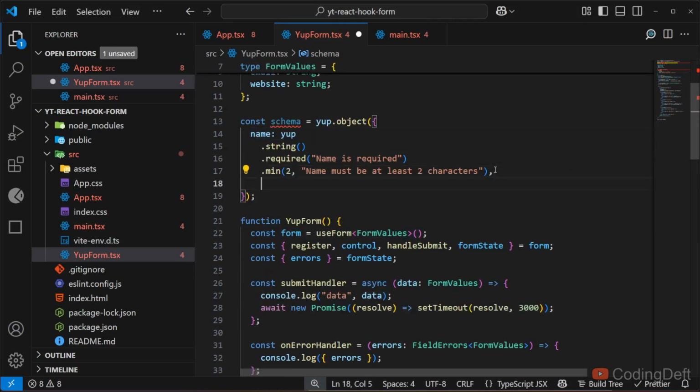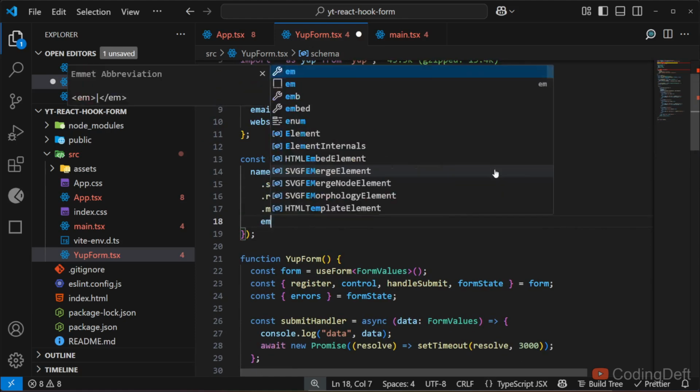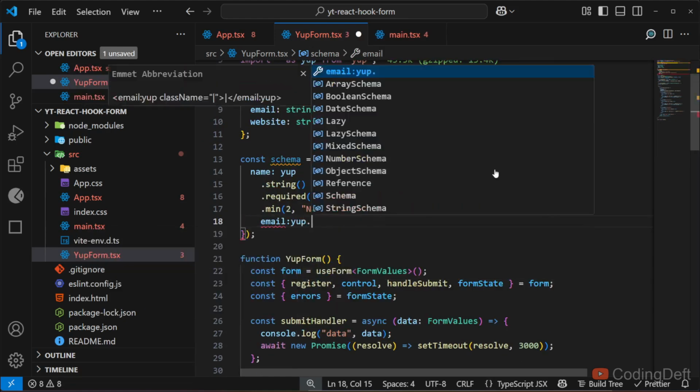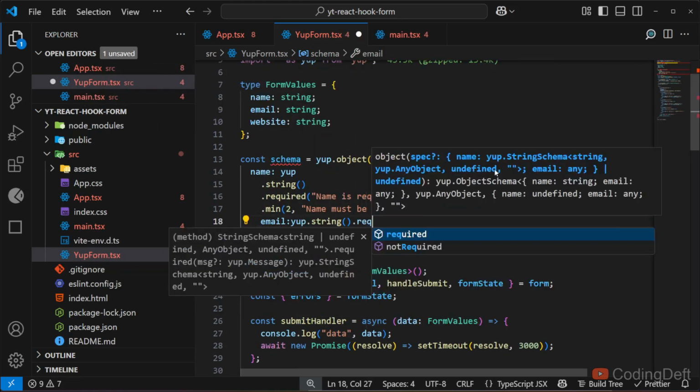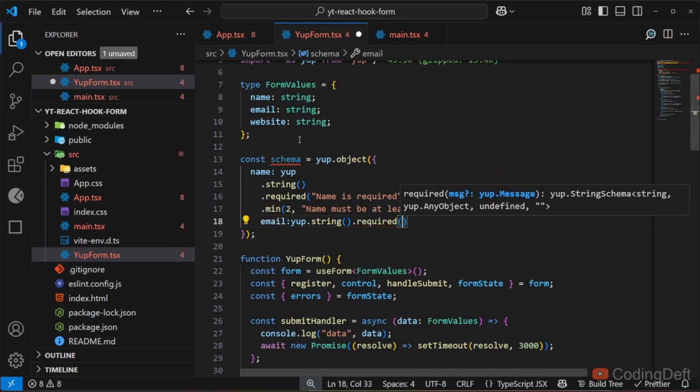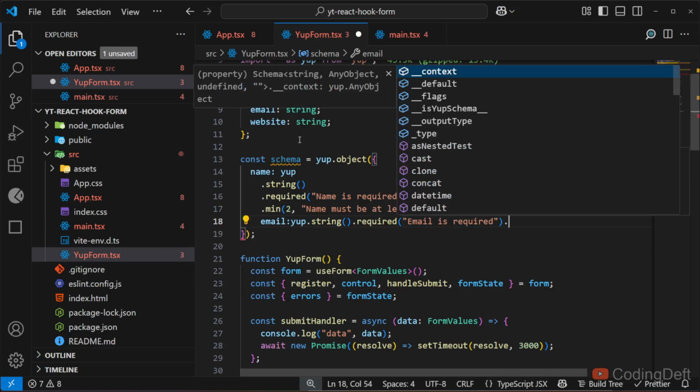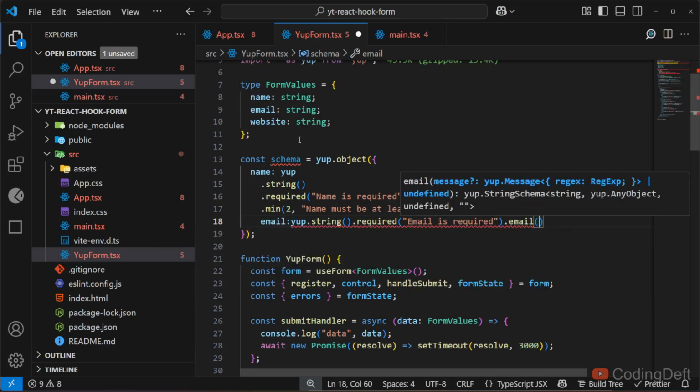Let us add validation for other field, which is email, which is also a string. yup.string, which is required. Again, I'll say email is required. Also, there is inbuilt email validation. So if an invalid email is entered, we will display that to the user.